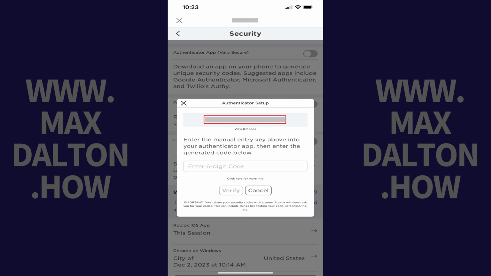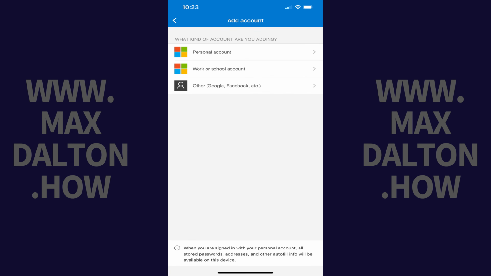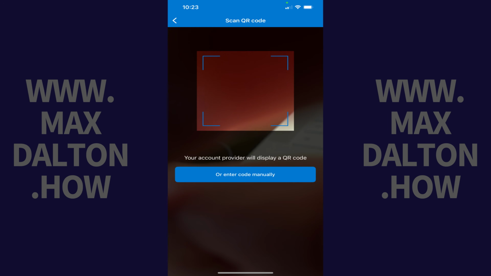Step 8. In this example, I'll add Roblox to the Microsoft Authenticator app. Tap the plus sign at the top of Microsoft Authenticator to add a new account, and then tap Other. You'll be prompted to scan in your QR code or enter a manual code. I'll choose to enter my code manually.